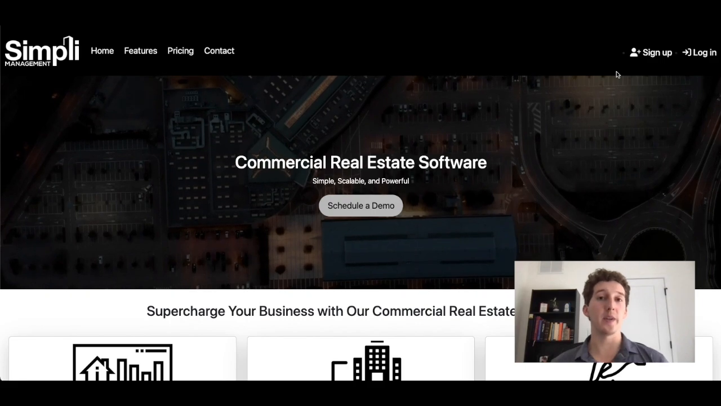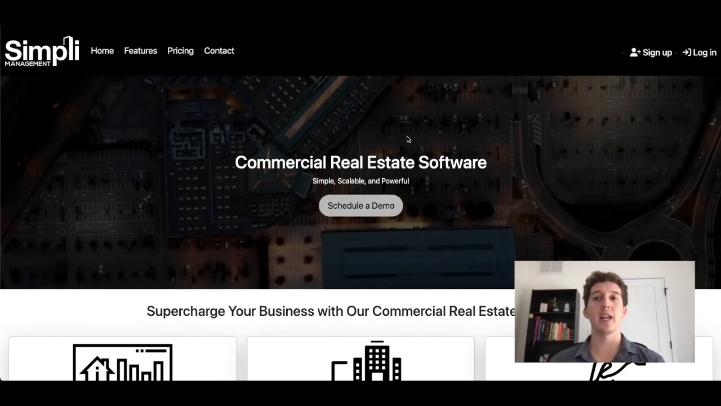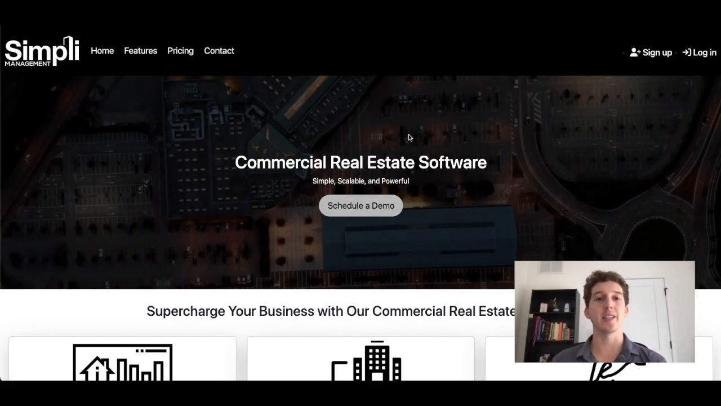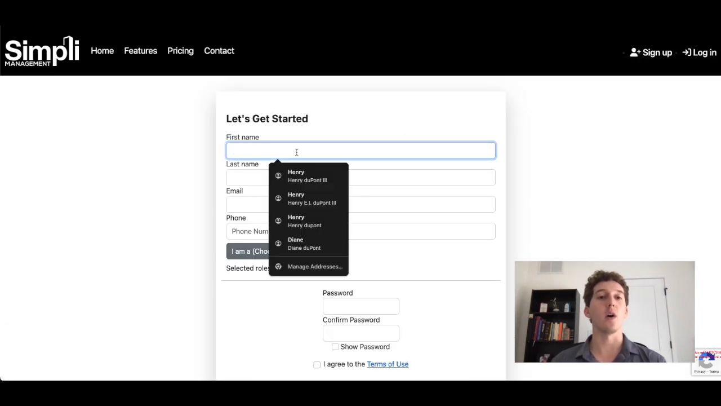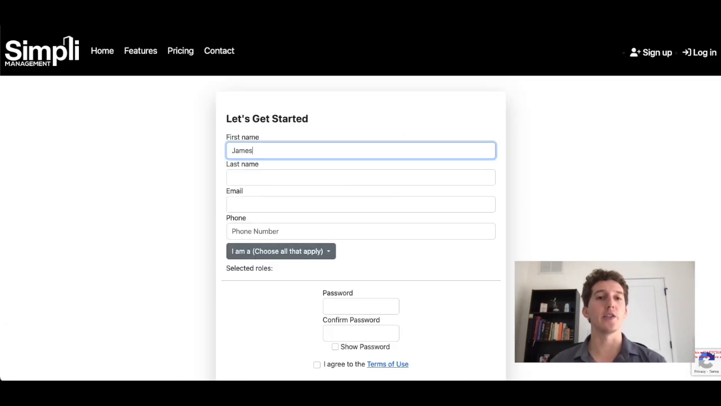Getting started with Simpli Management is incredibly simple. You just simply navigate up to the top right-hand corner of the website and click the Sign In button. Next, fill in all the basic information about your account, such as your first name, your last name, email address, and your best phone number.